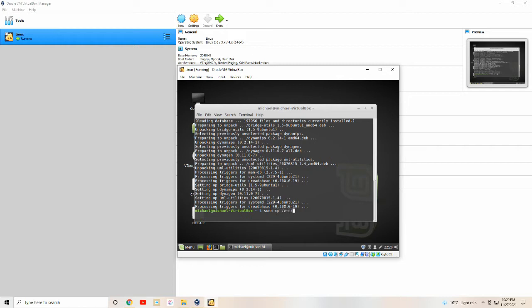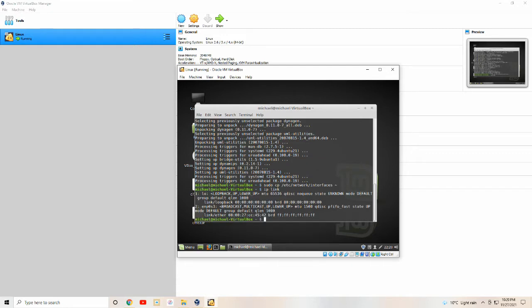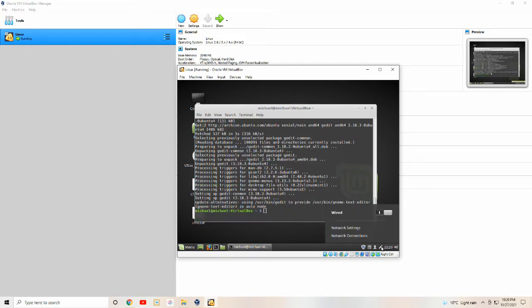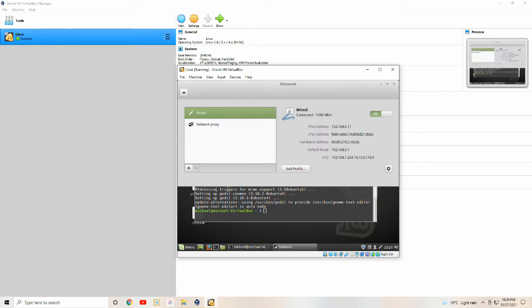Enter these commands to start configuring the network of your Linux Mint. The first command is recommended, as it will copy your current configuration into your home directory. Next, install an editor. I chose gedit as an example. Go into network settings and turn off IPv4.